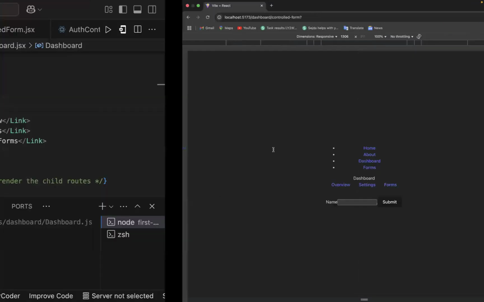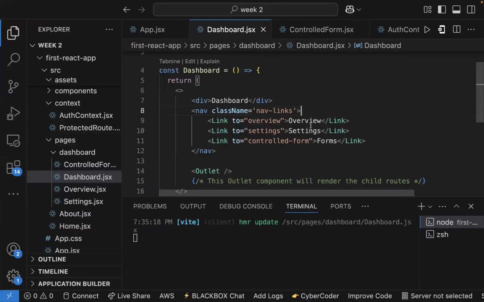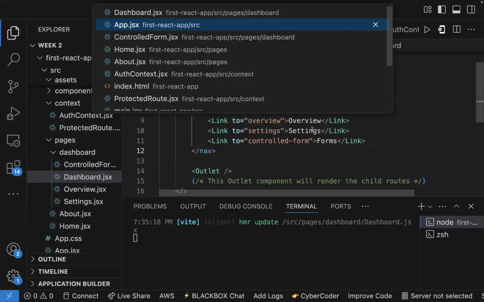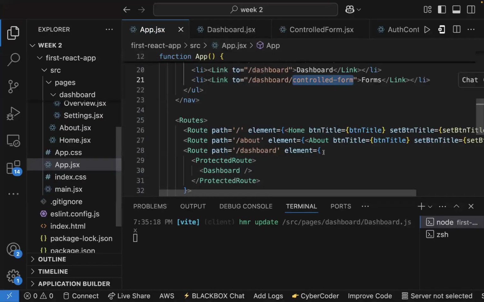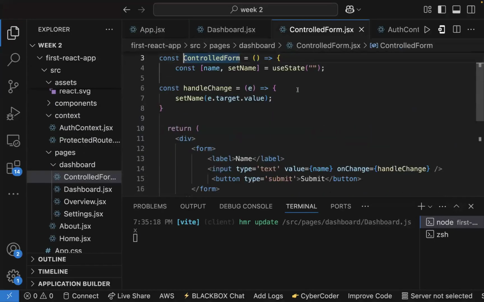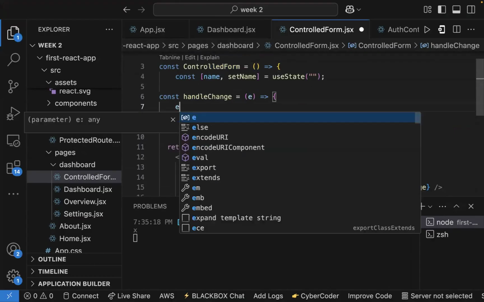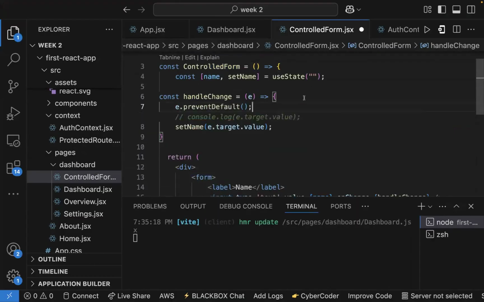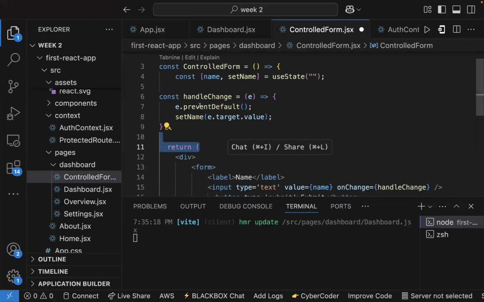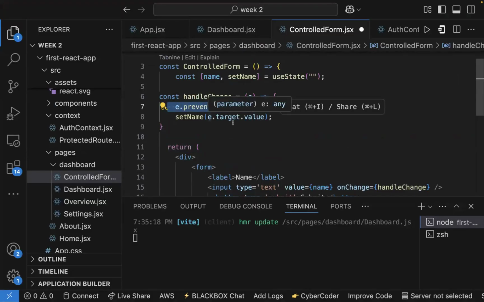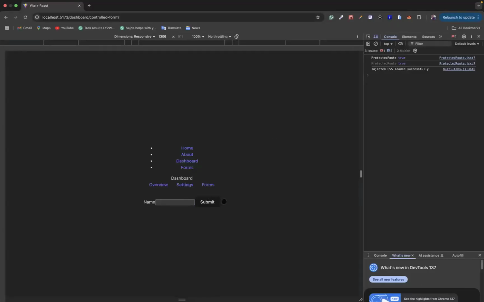So to avoid that default behavior, let's get back to our form. To avoid that default behavior, we add e.preventDefault. So what this line of code does is it prevents our form from refreshing the page. If we go back now and click on submit, it doesn't refresh the page again.